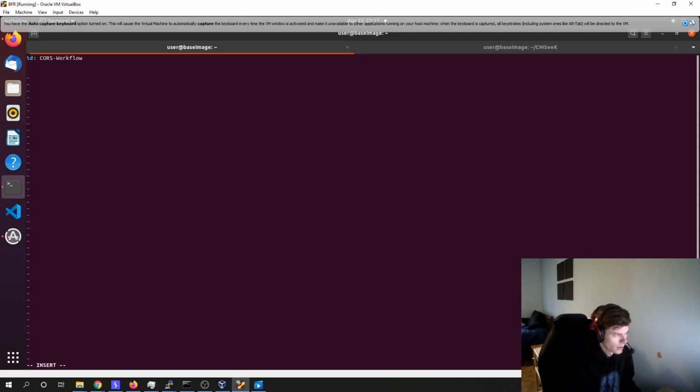There we go. Okay. Info and name: example cores workflow. Good enough. And we'll give myself some credit, I guess.